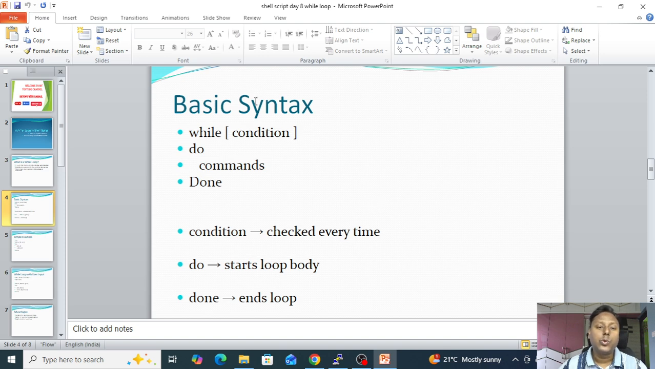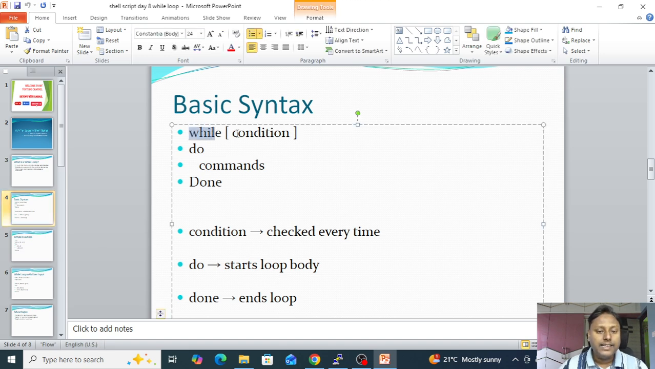Before that, what is the basic syntax of this while loop? So: while, and some condition will be there. Here it is important what kind of condition you are giving, as per that condition it is going to execute. Then do, and some commands, meaning if I want to print something, it can be echo. And then done. Do and done, this is the whole syntax of the while loop.